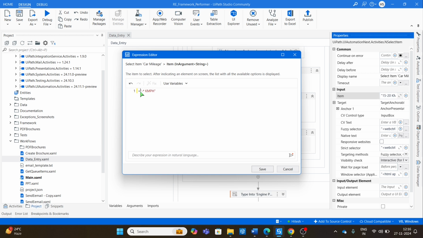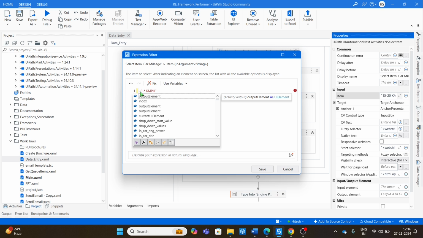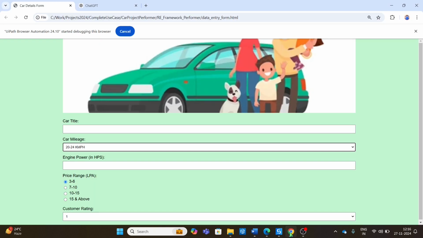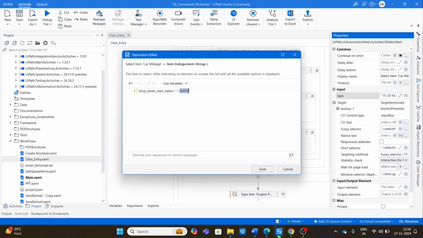Go this way. Here we have to add space. You can hit space in UiPath, it is the shortcut to get the list of all the variables. Here we can use what? Drop down start value. So drop down start value 15 or 20 will come here. Then star will replace any other value at kmph. I think we have matched the format. Yes. There is a space before kmph. So just see that also. And it is there. Let's save it.